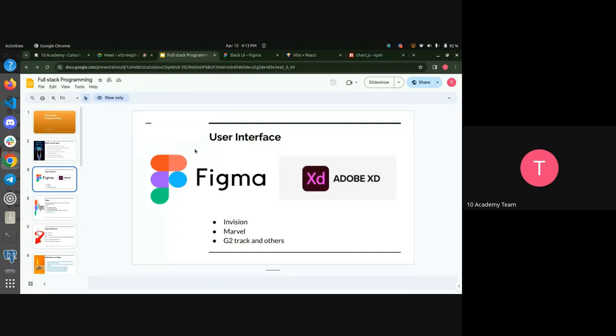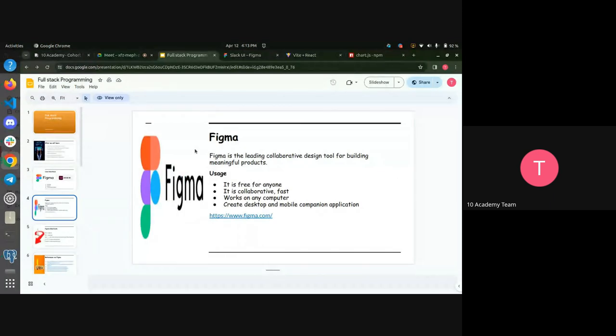So now let's go to Figma, since we are using Figma to build some user interface. Figma is the leading collaborative design tool for building full products right now. It's free for everyone. It is collaborative, which means you can add a lot of teams on your design so they can contribute on your design. It can help you create a team of developers to work on one particular design, like GitHub, but also you can collaborate in an organization.